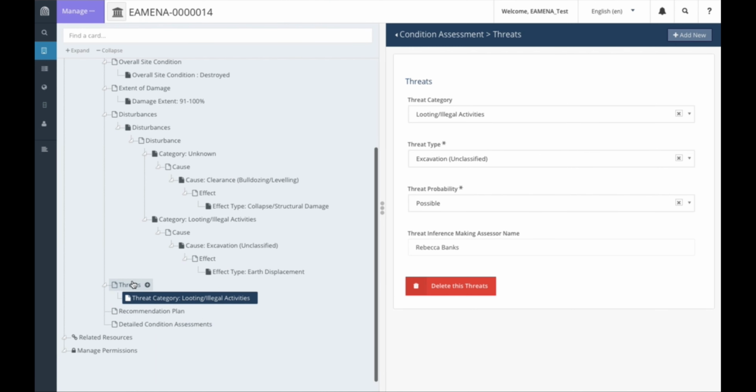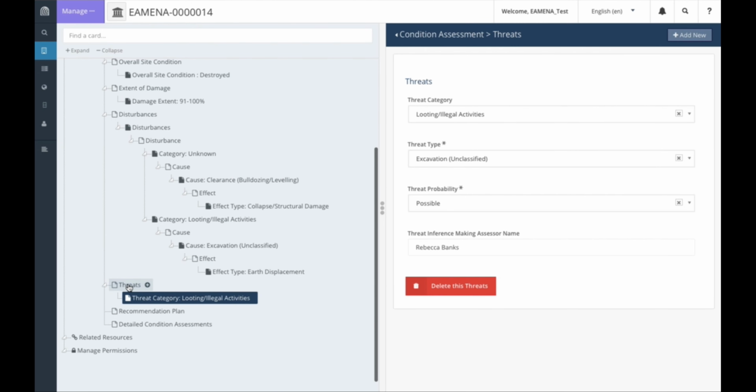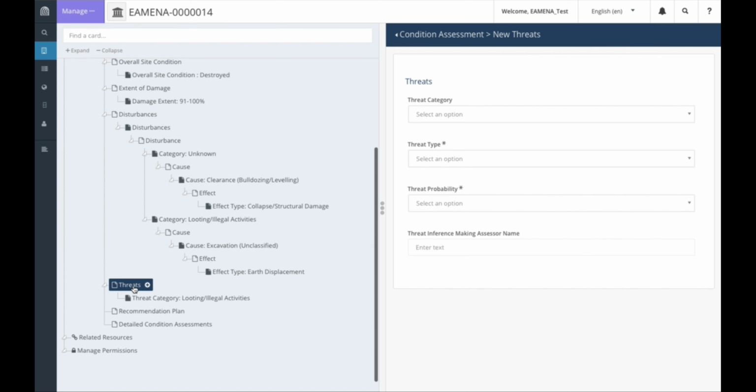In order to add new threats to your site, you can either click on the Add New, which appears on the top right corner of the page, or you can go back and click on the threat card in the card tree. Repeat the above steps as many times as necessary until you've entered all of the threats that you have identified for the site.